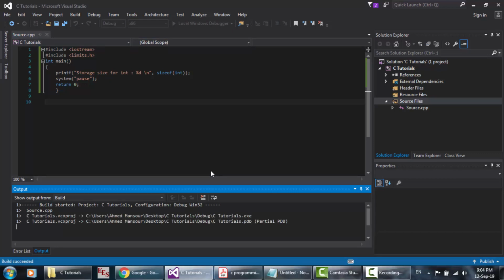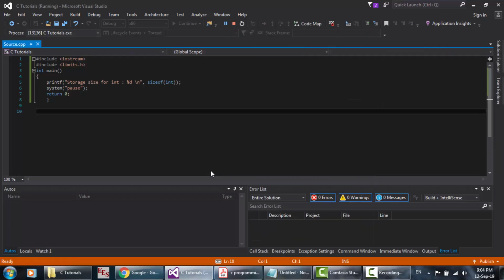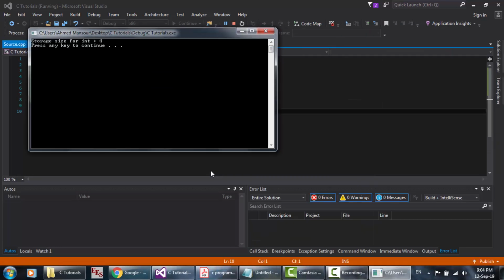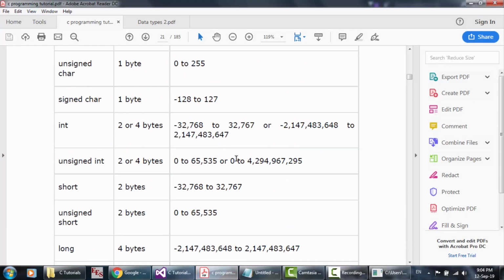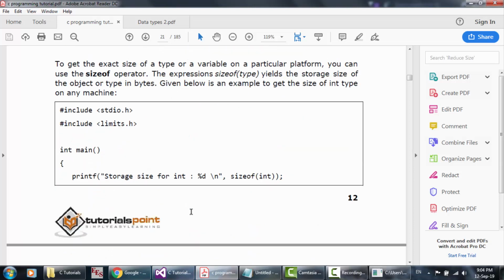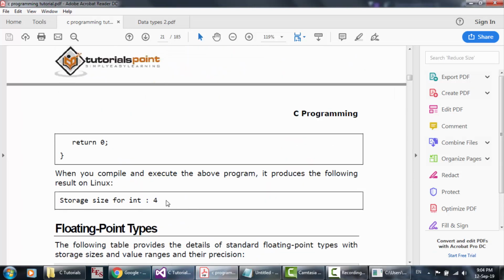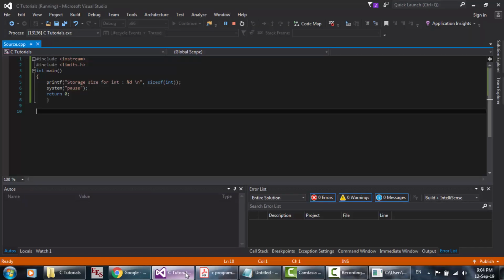Source, so build, start. Okay, we don't have any errors. So storage size for int is 4. So let's check. Int is 2 or 4. In my PC, it's 4 bytes. So it's not 2. So here is the answer. Storage size is 4. So the executor produces the following result on Linux. Or here I have Windows.